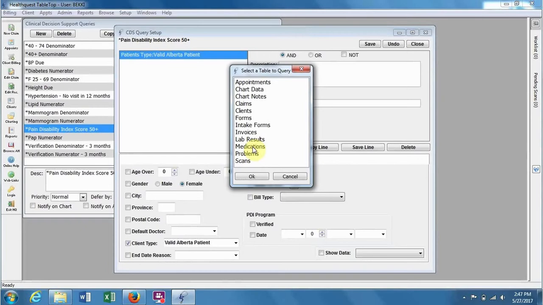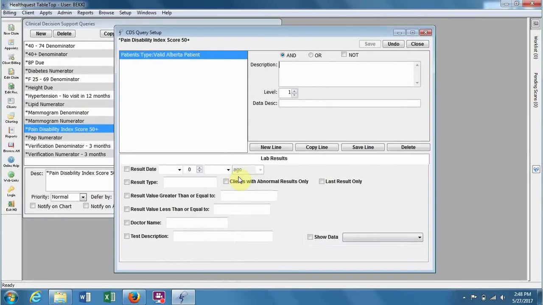Now let's add a new line, and we'll have to choose lab results since the lab section was where we added these manual results. So you'll put the result type is PDI score, and we want to look for the last result only, and we're wanting to find those patients whose result was greater than or equal to 50.